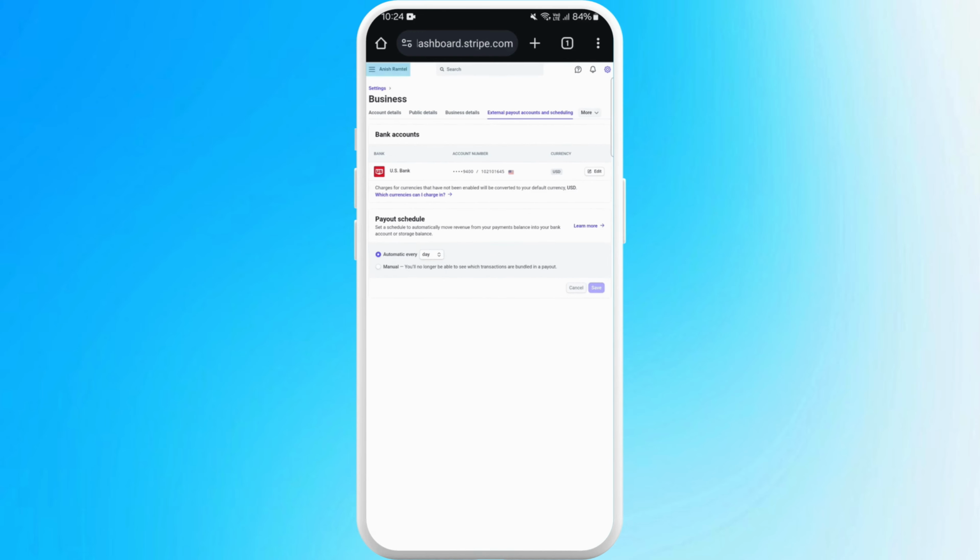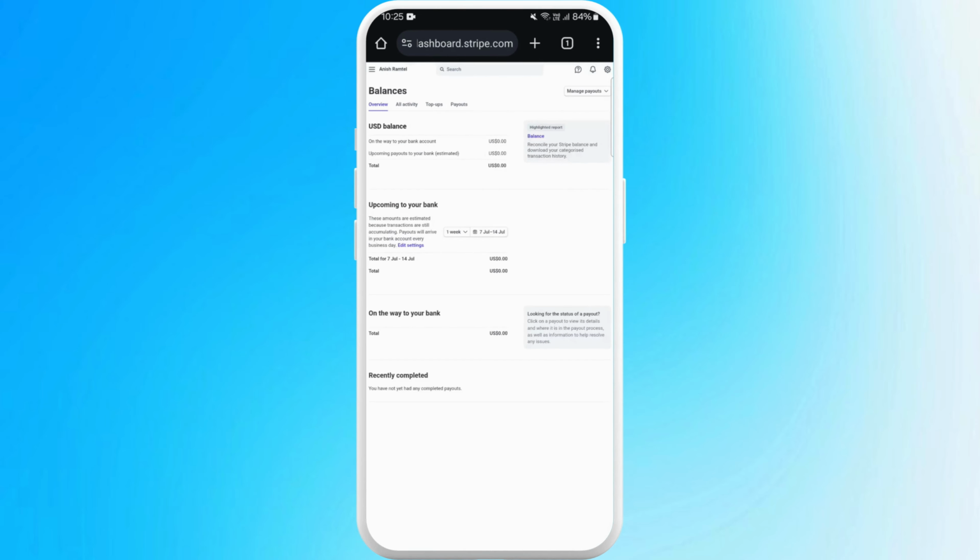So go back to the Balances tab. As you have already configured how you want to schedule your payment transfer, whenever you have your balance over here, it will automatically be scheduled to your bank account. And that's it. You've successfully transferred money from your Stripe account to your bank account using your phone.